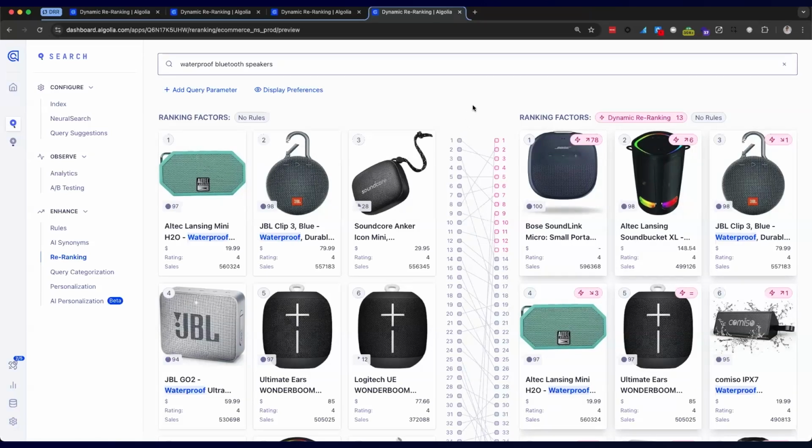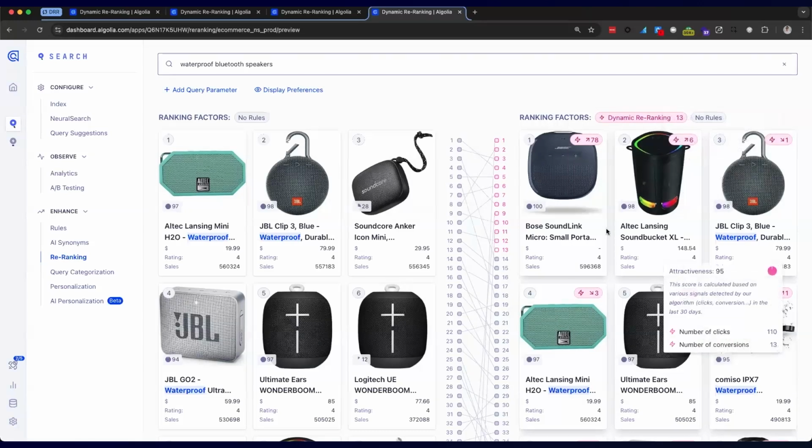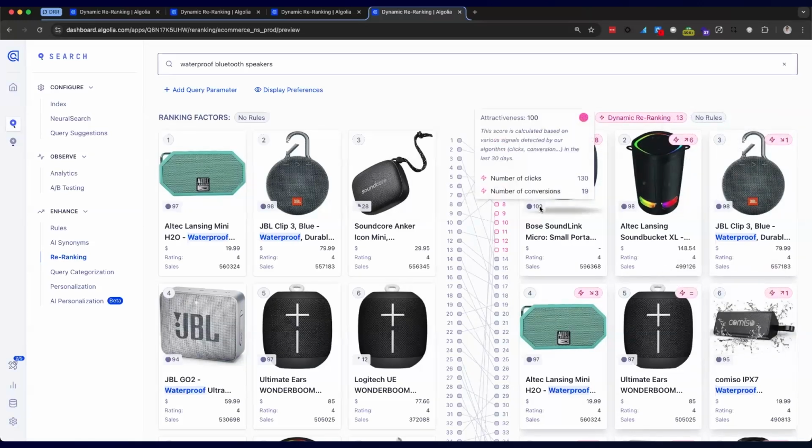The next bit I wanted to show you is this blue circle, blue-gray circle here that you'll see on each product. 100, 98, 98, we've got a 95 down here. So if we hover over that, what you'll find is that this is called the attractiveness score. An attractiveness score is computed on our side by DRR based on the popularity of the product, right? So it's based on the number of clicks and number of conversions.